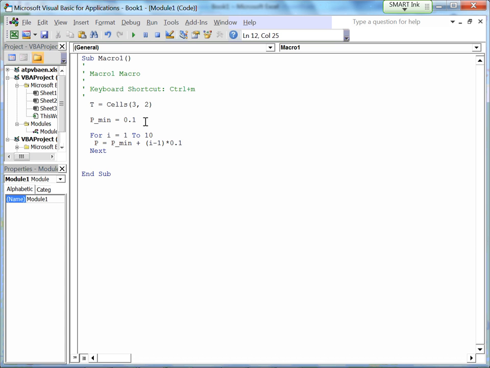Okay? So what's going to happen the first time it goes through? The first time it goes through the loop, I equals 1. What's 1 minus 1? It's going to be 0. So my pressure is whatever P min is. It's going to be 0.1.